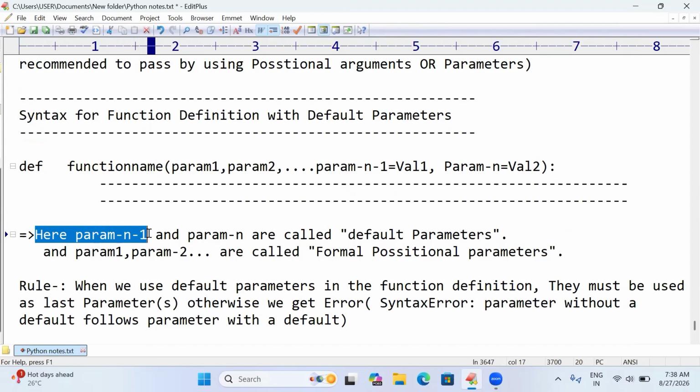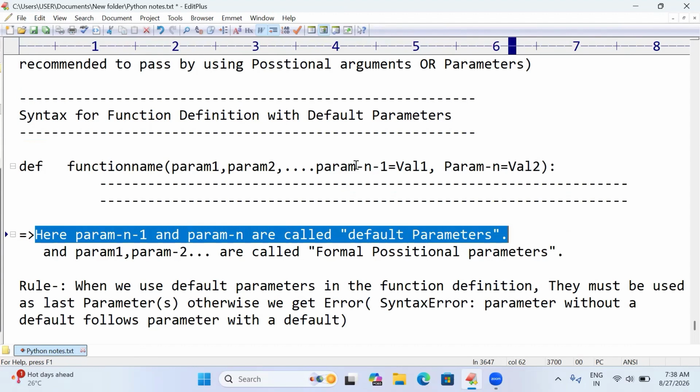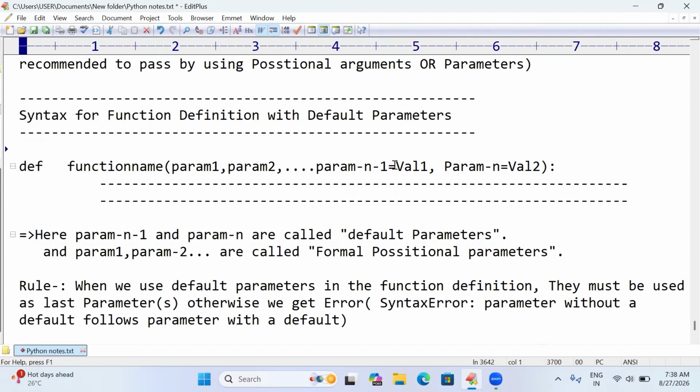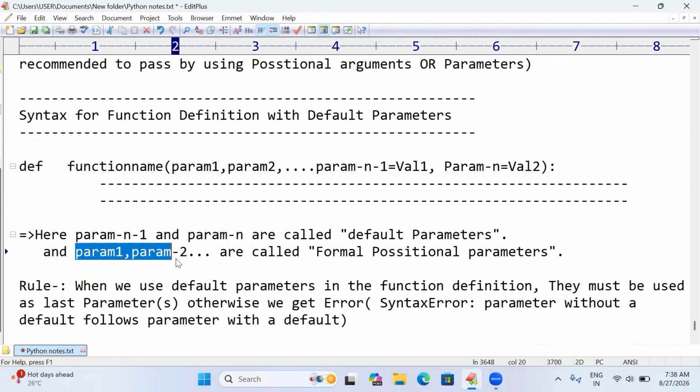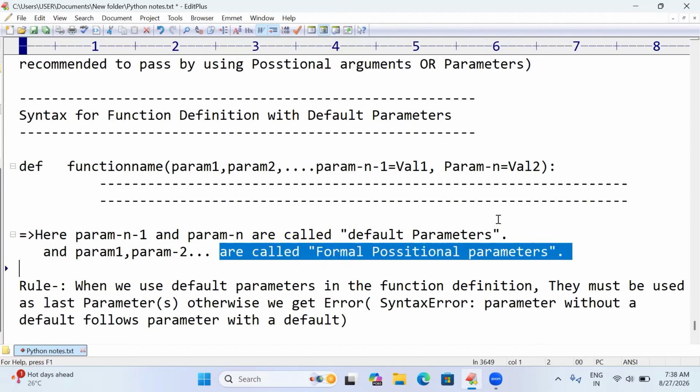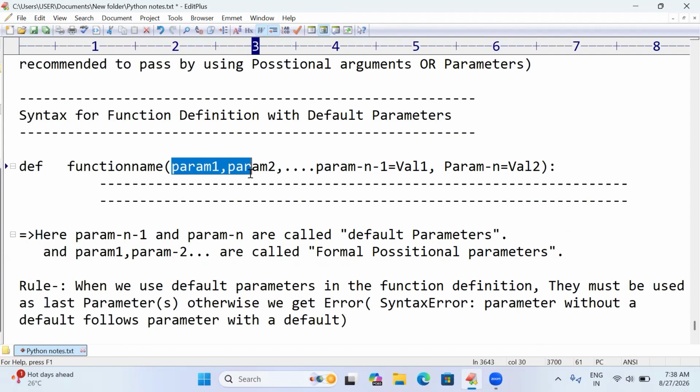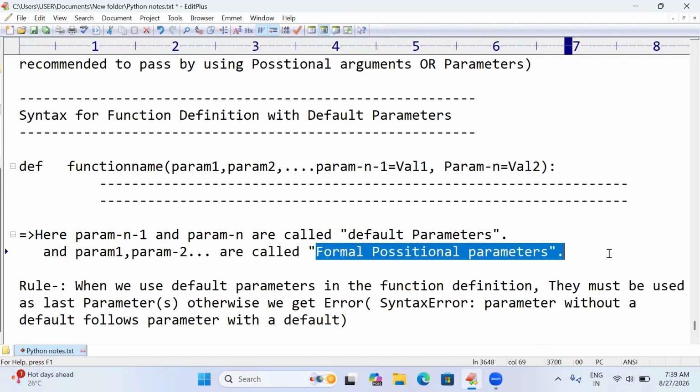Here, parameter n minus 1 and parameter n are called default parameters because we are mentioning them with common values. Because we mentioned values here, n minus 1 and n are going to be default parameters. Parameter 1, 2 and so on are called formal positional parameters. See here, we didn't mention any type of default values to these parameters, so they are considered formal positional parameters only.